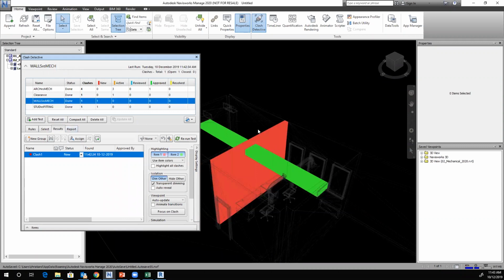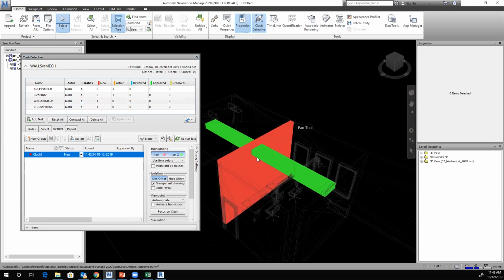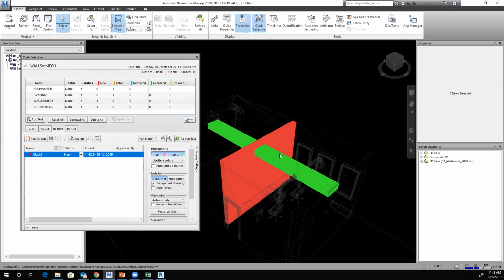Now I have two different types of clash. The first one is a clash with the brick wall on the duct. So there's not much options for the mechanical engineer. So the best way to solve that clash would be that the architect or the engineer adds a cutout here in that wall. So what I can do here, I can start assigning a clash to somebody. So clash number one here, maybe needs to be assigned to the architect.